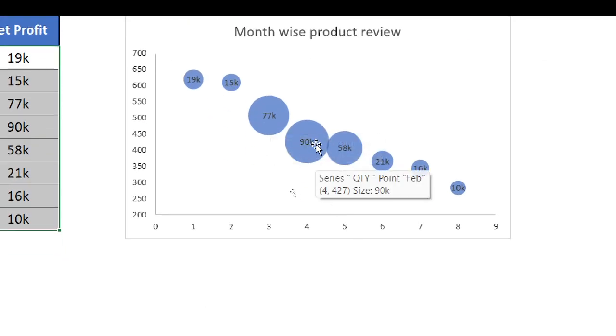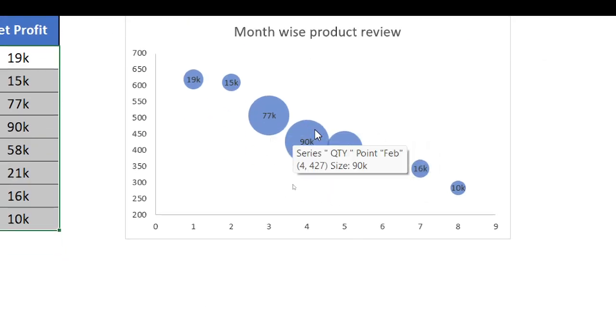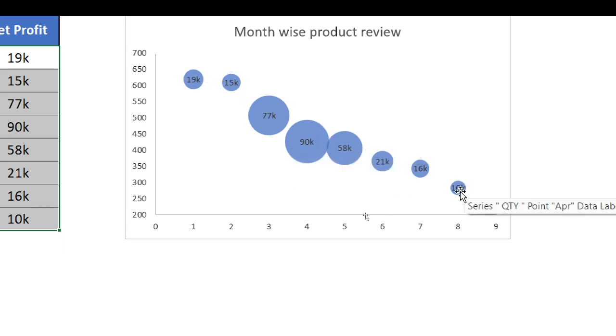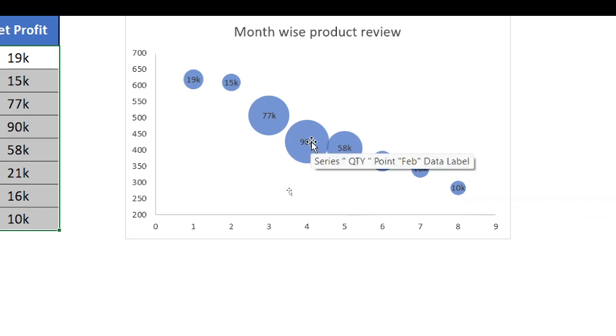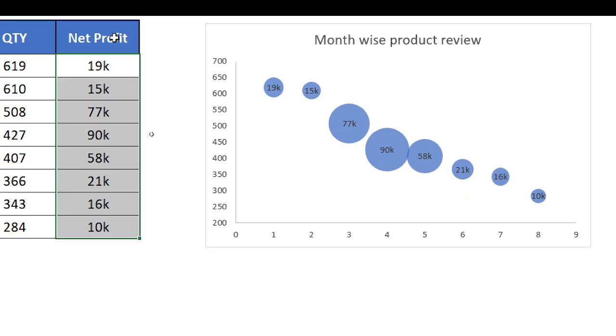From this, we understand that 90k is the biggest net profit amount, and that's the reason this bubble is pretty big compared to all the other bubbles. 10k is the least, so this is the smallest bubble, and the bubble size is based on this range, which is the net profit range.